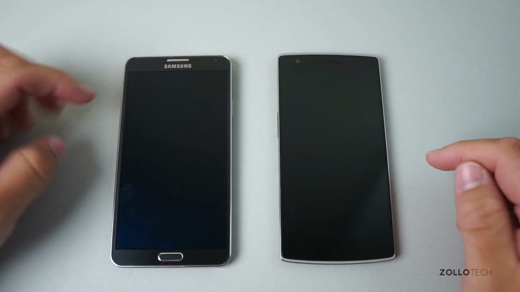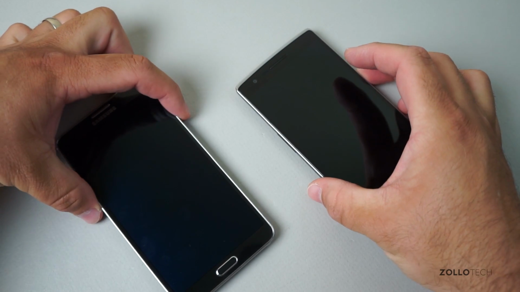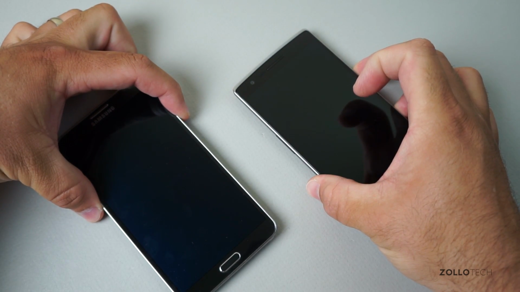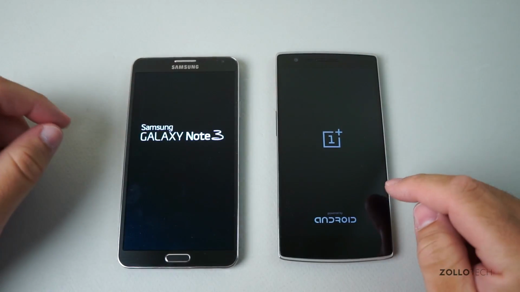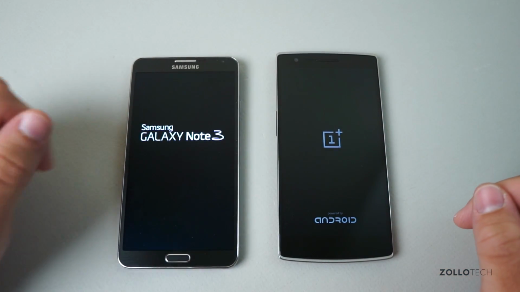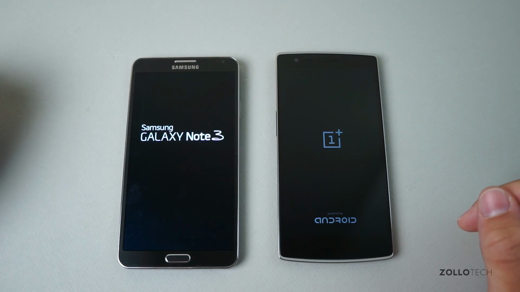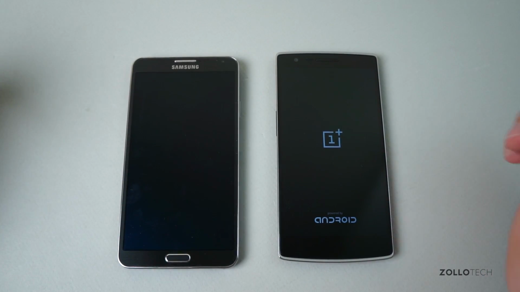We're going to do a quick benchmark shootout between the Galaxy Note 3 and the OnePlus One. Both have similar specs. Let's turn them on here. There we go. You can see one is running CyanogenMod, and one is running TouchWiz over Android. So both of these are Android devices, very similarly spec'd.